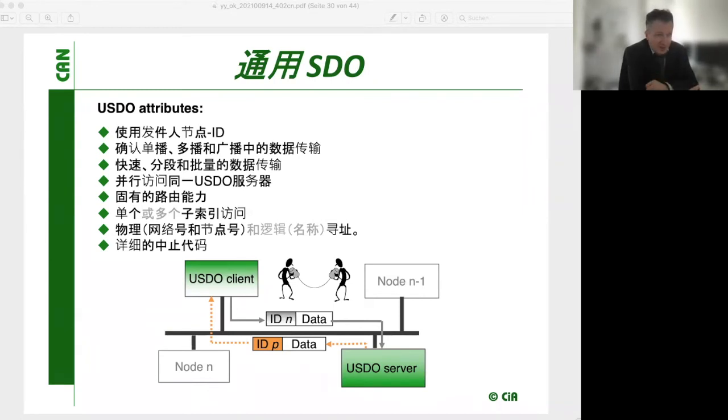And there is another key feature of USDO: it allows parallel access to the very same device. Every device has a USDO server, as an SDO server in the CANopen devices. But there are several USDO clients who may access the USDO server of one device at the same time. And the very same USDO client can request several accesses to the very same USDO server as well. So there are multiple possibilities available.